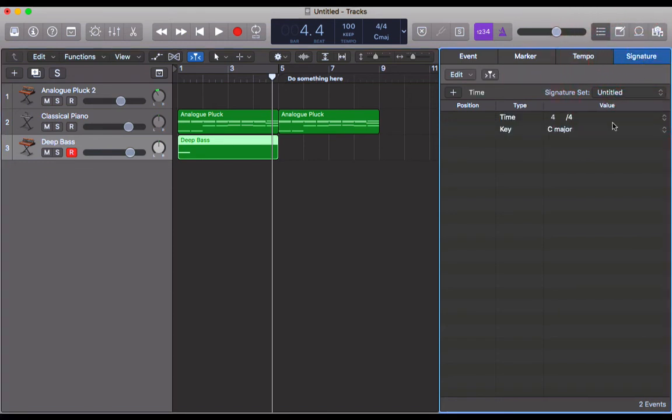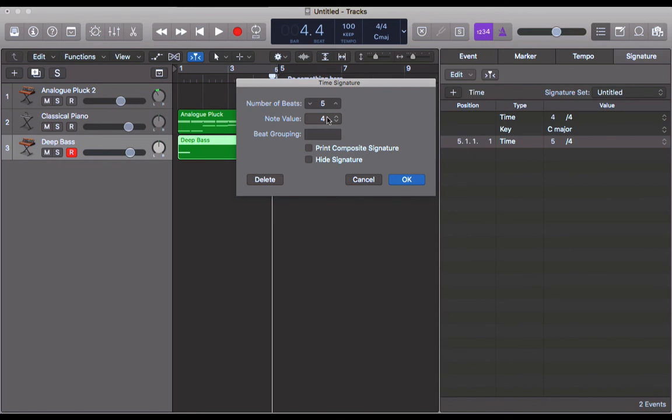And signature, you probably won't use this so much, but it's there and it's helpful if you do know the key signature and the time signature of your music. You can log those here. And if you are changing them at any point, you can change them by doing that plus button again.